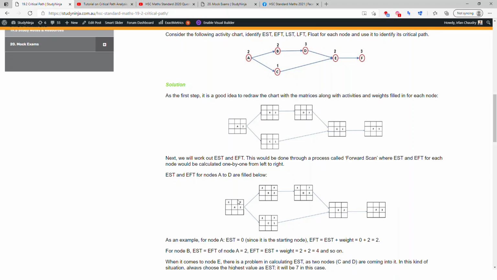And earliest finish time: it starts at 0. It takes 2 minutes to complete. So the earliest it can finish is in 2 minutes, right? So 0 plus 2, 2. Then activities B and C depend on activity A.